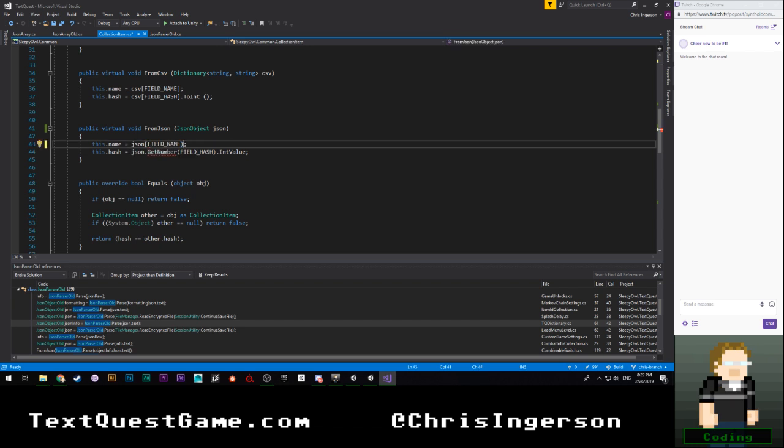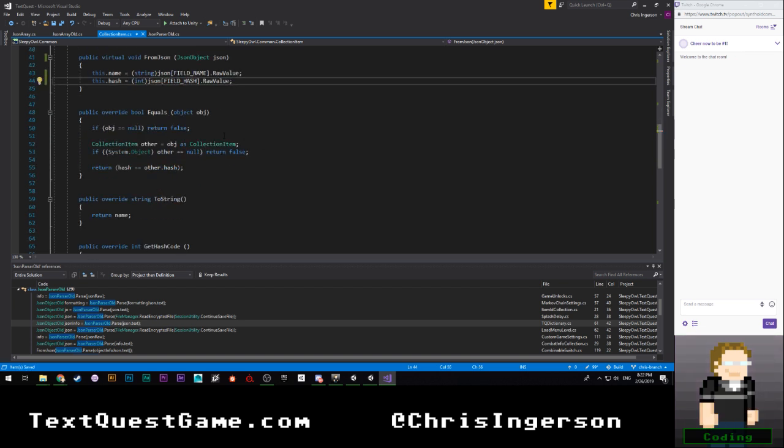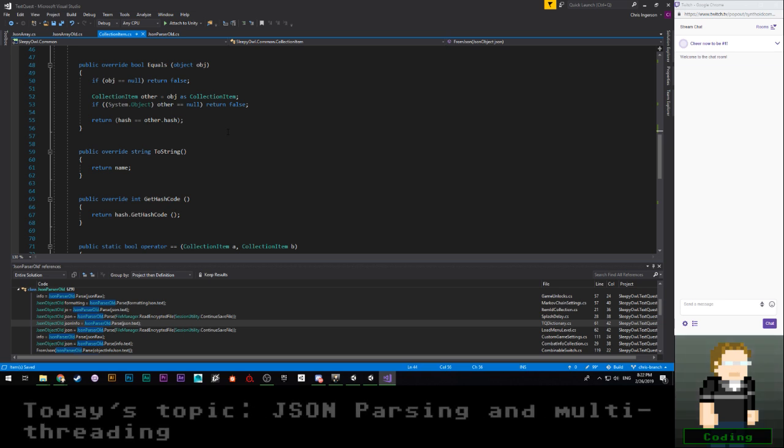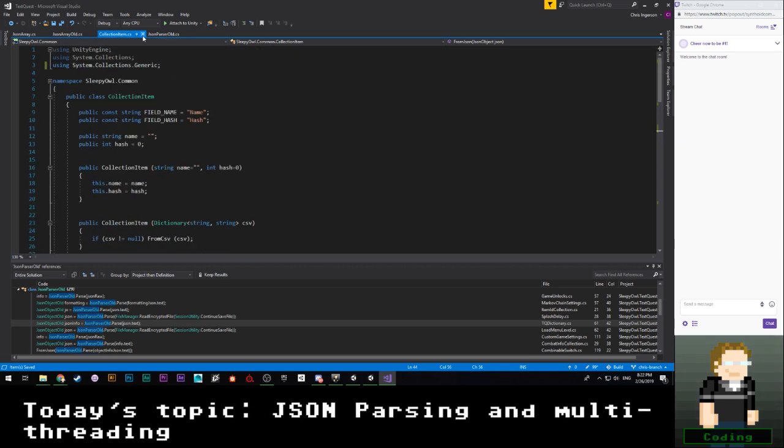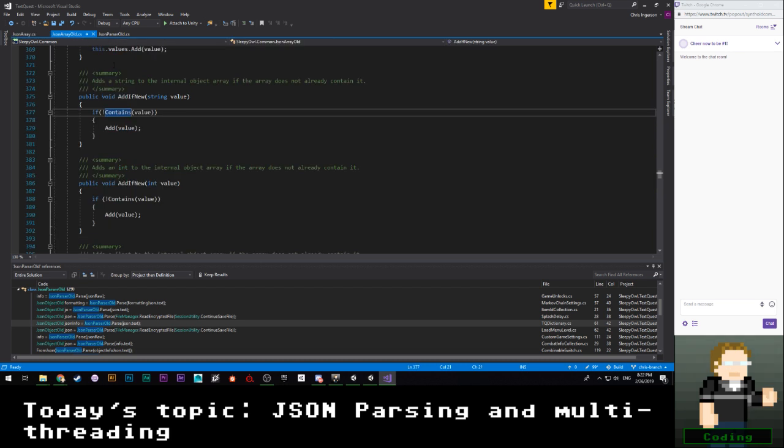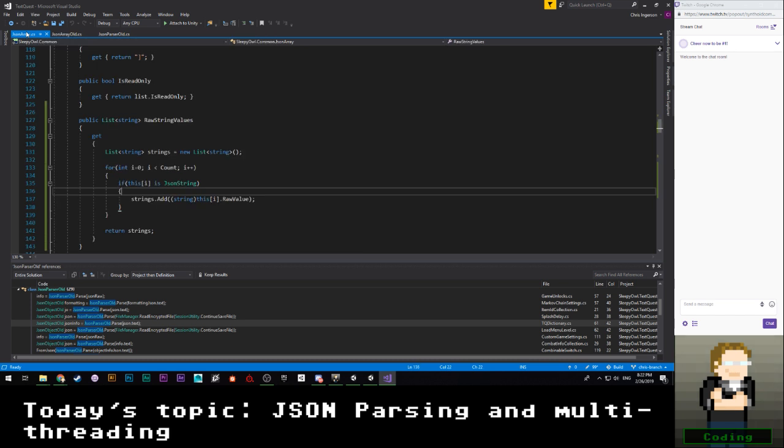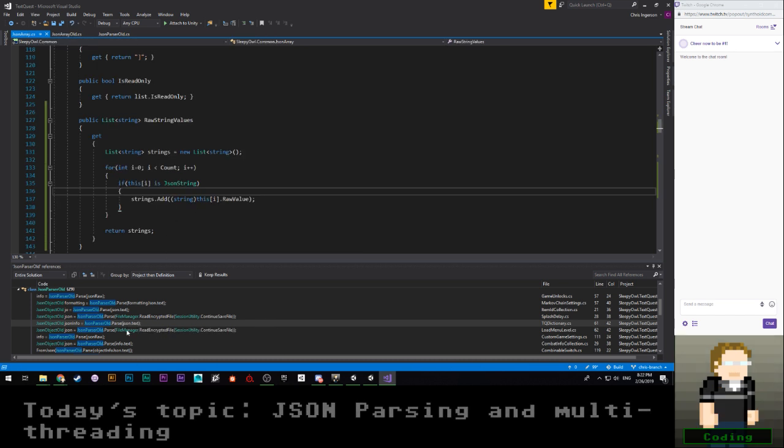Okay, so we're going to say field name dot raw value as a string. This is an int, so this is going to get cast to an int eventually. Field hash dot raw value. Pretty straightforward. Okay. Cool. So, oh, dang it. Oh well. Whatever. There was a superfluous using up there, which I normally don't like. Okay. Let's go to the next thing.